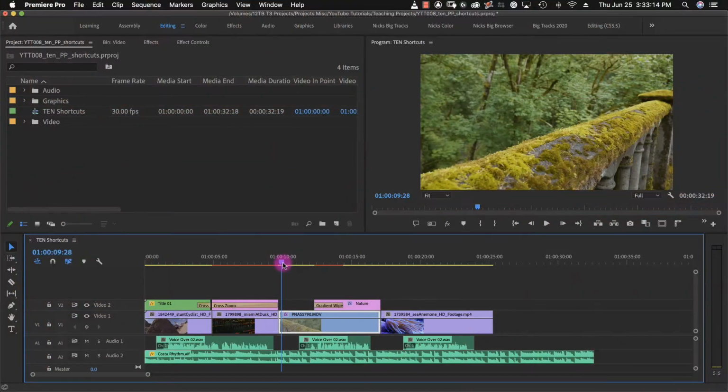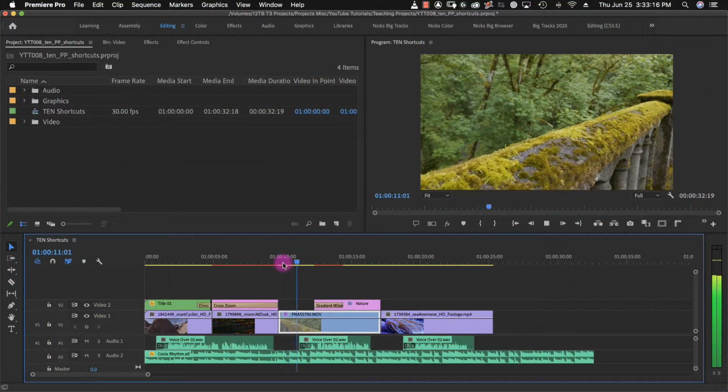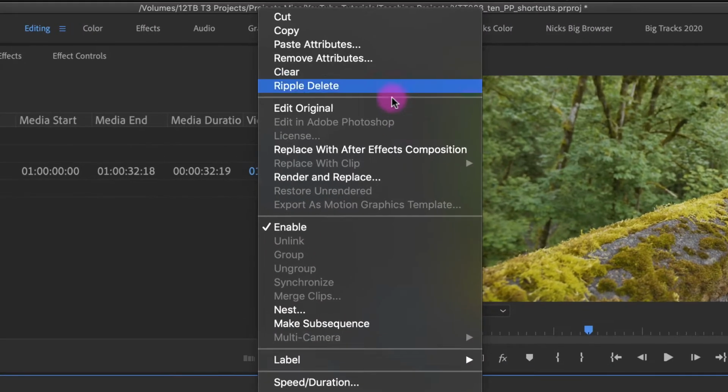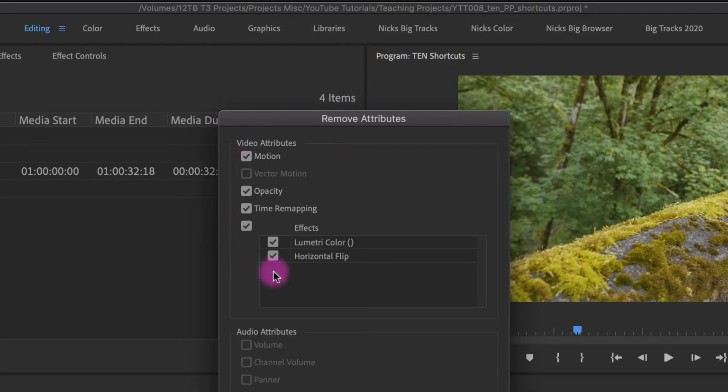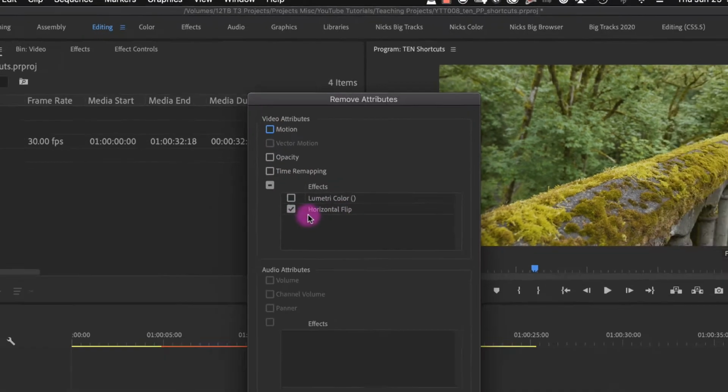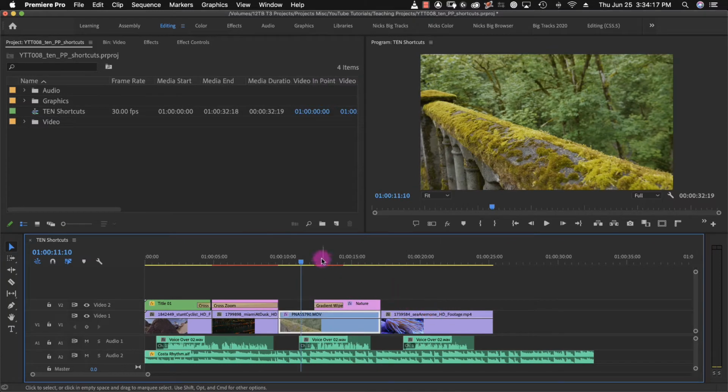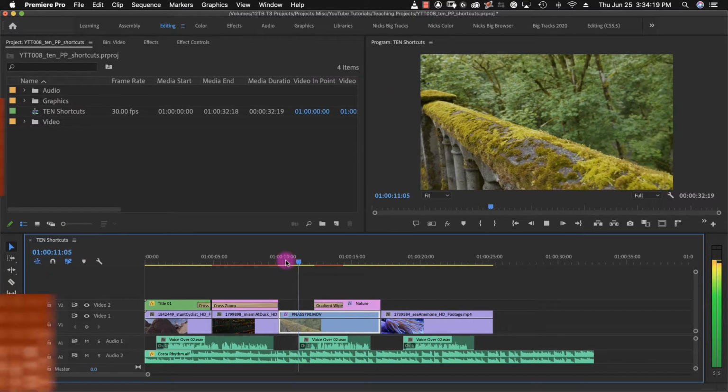So if you look at this clip, I have a horizontal flip so that the camera goes off to the right. So I can remove attributes, and in this case, if I only wanted to remove the horizontal flip, I just uncheck everything except for a horizontal flip. And now it's going back in the original direction.